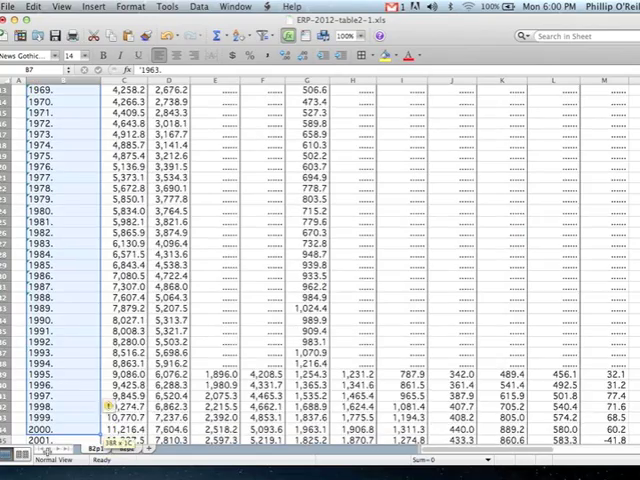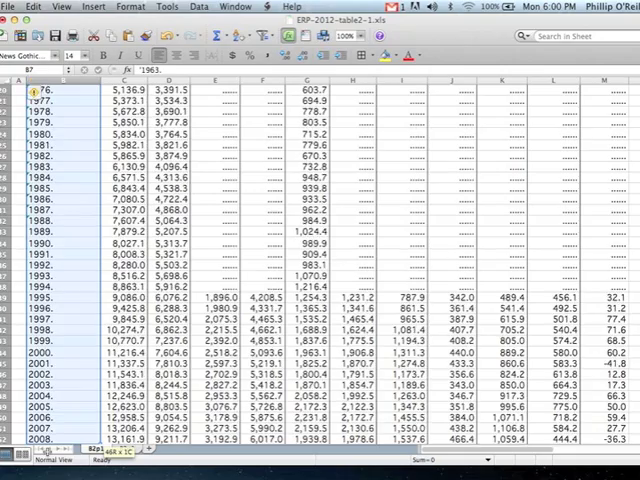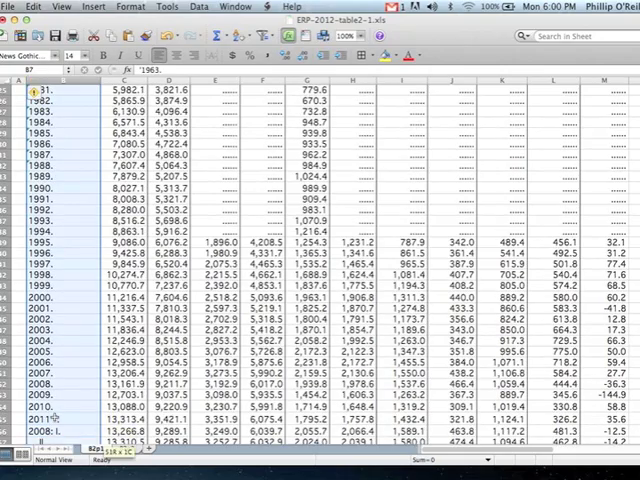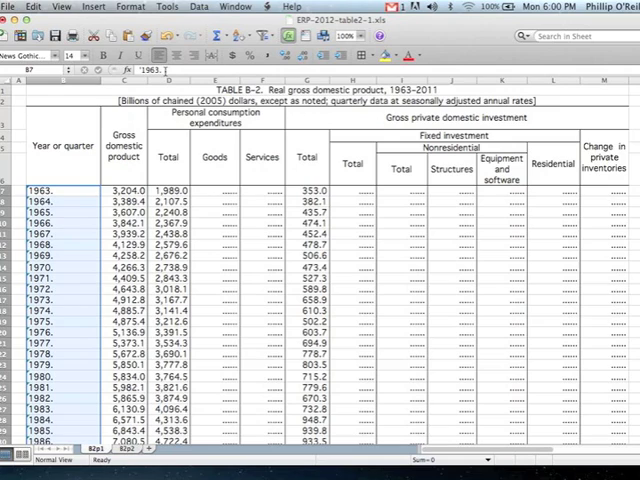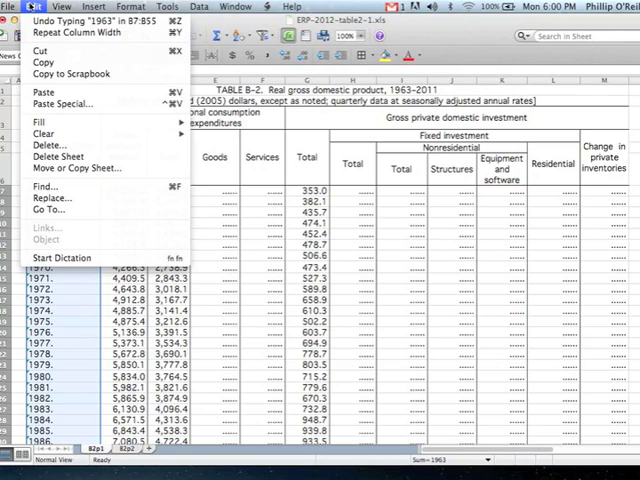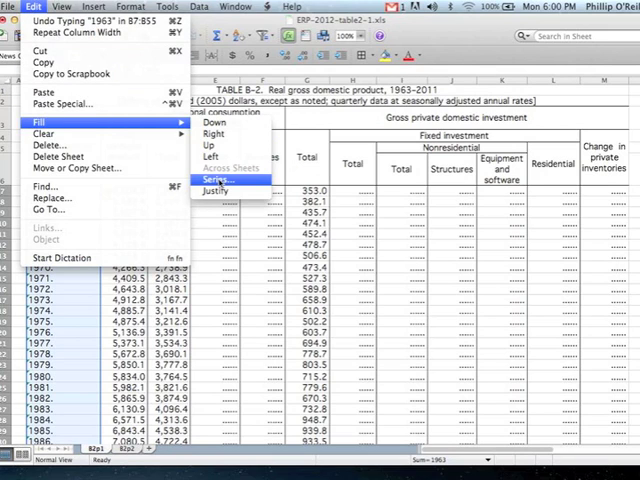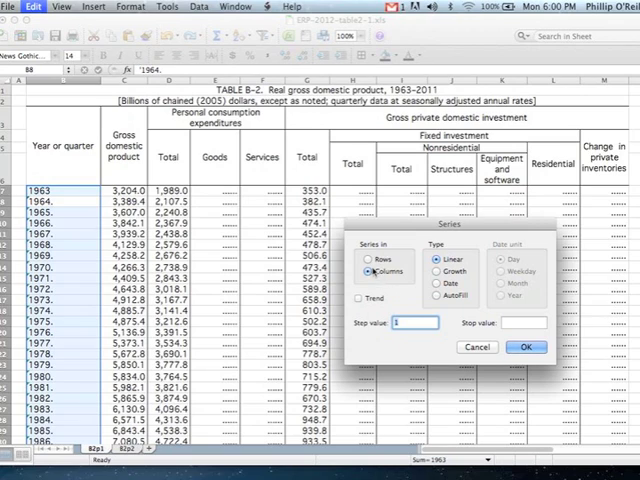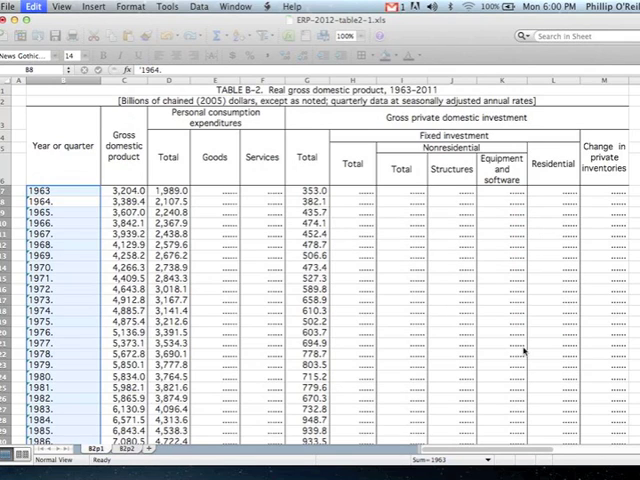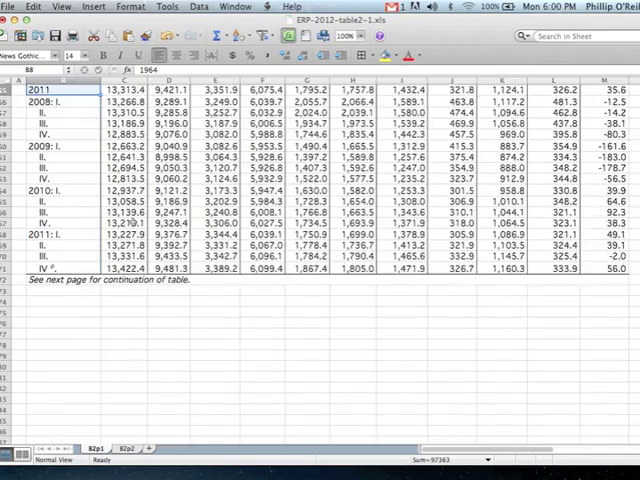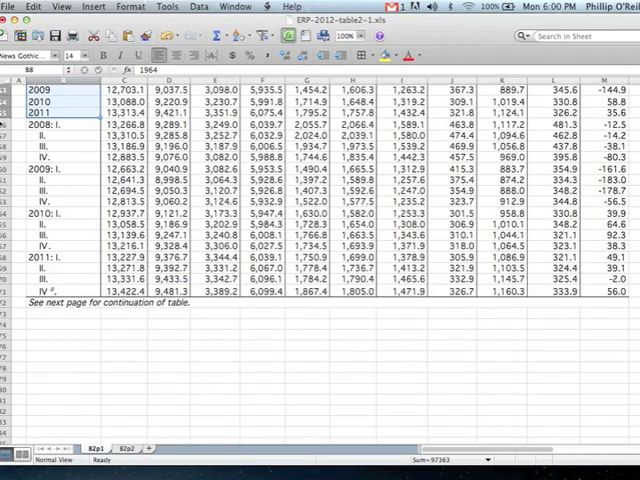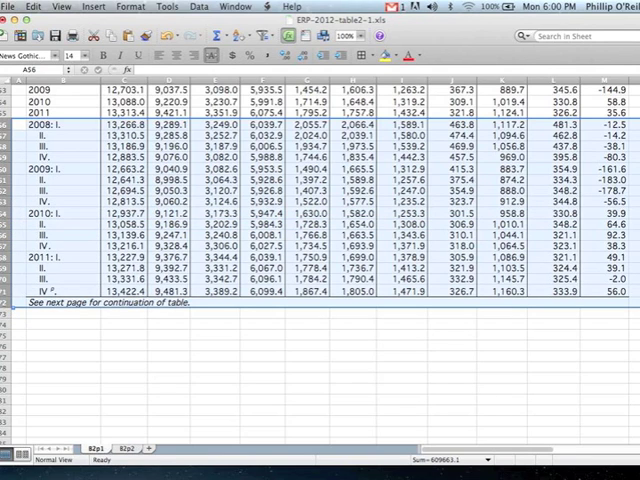Once we get that highlighted, we should have the cell that says 1963 as our active cell. So we just type in 1963 there and hit return, and that makes that numeric. Now we're going to make the rest of the column numeric by going to Edit, Fill, and hitting Series. We're putting a series in a column, incrementing by 1 unit. We hit OK, and it should have the requisite number of cells highlighted to go from 1963 to 2011.